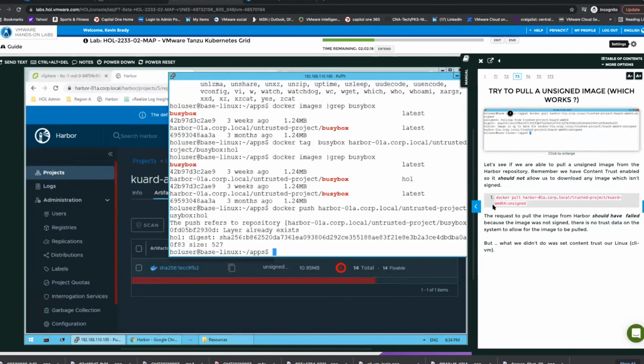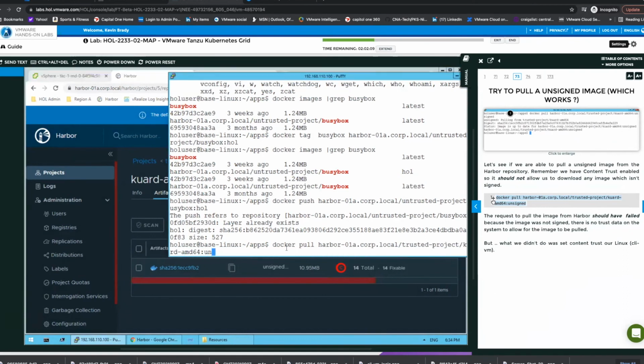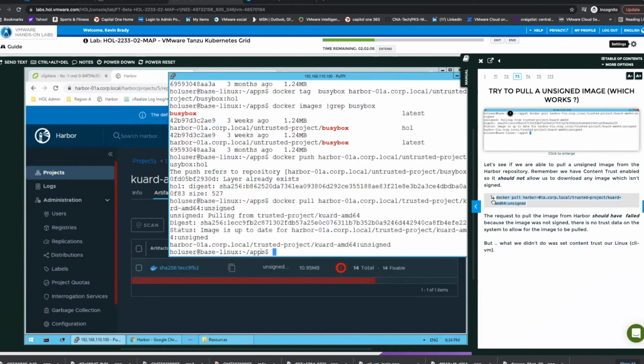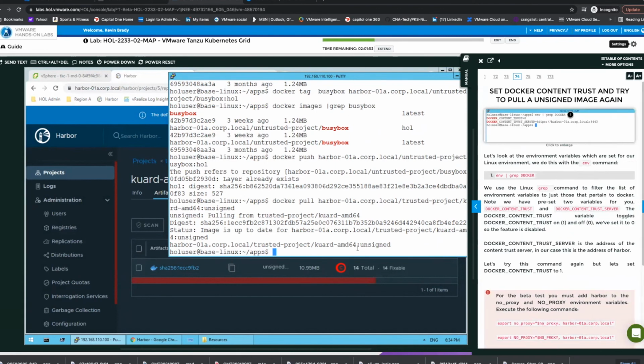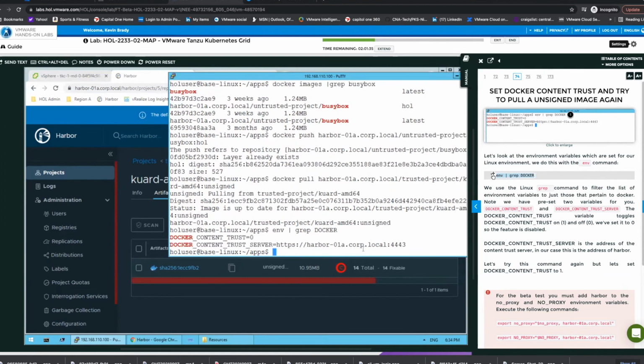So let's test out our change to the registry and try pulling that unsigned image, which should fail because I've enabled content trust. And surprisingly, we didn't get the result that we thought we would. It actually pulled the image. The reason for that is that we also have to enable content trust for the Docker host, in this case, our CLI VM. We're running Docker on our CLI VM. We have to establish content trust with Docker as well. We established it for Harbor, but we didn't establish it for Docker.